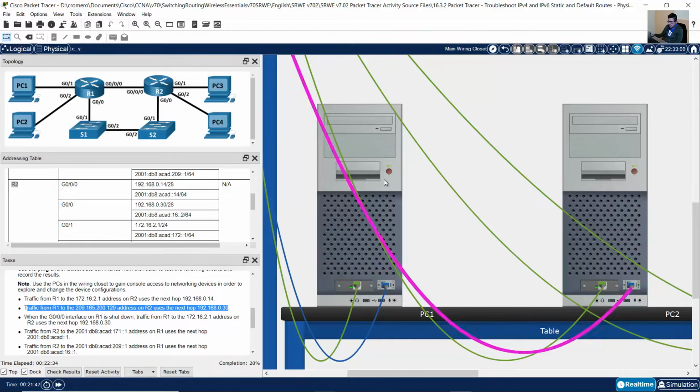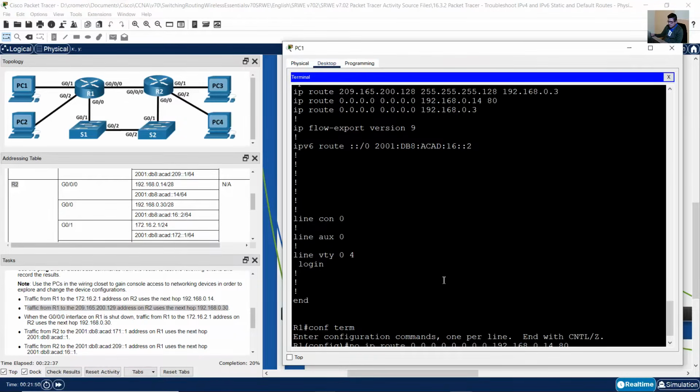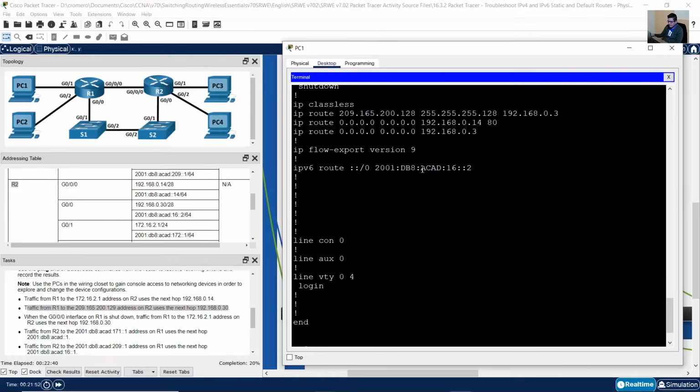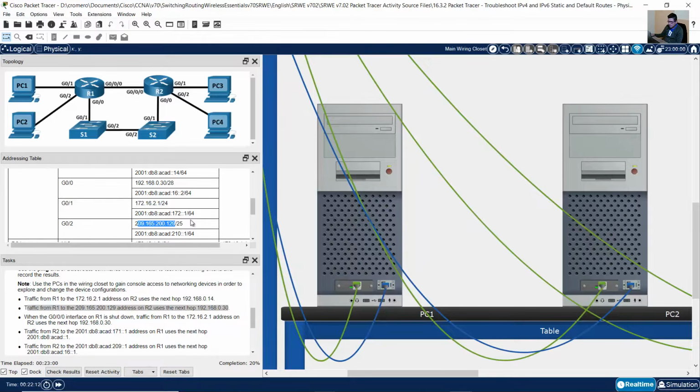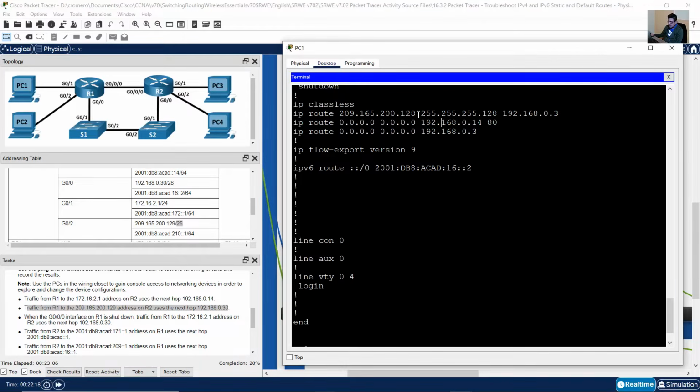Okay, and review the configuration of R1. This is the IP route 209.165.200.128. This subnet with this subnet mask is enough to reach this IP address 209.165.200.129. The subnet mask is /25, so this is /25. Very good, so this is okay. The destination subnet is okay.